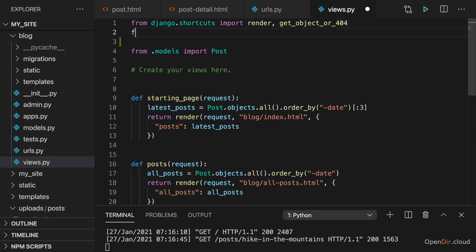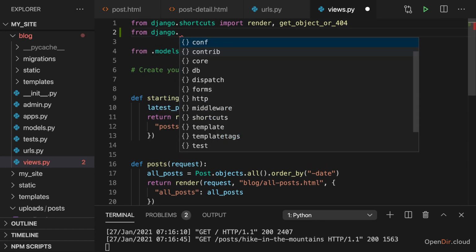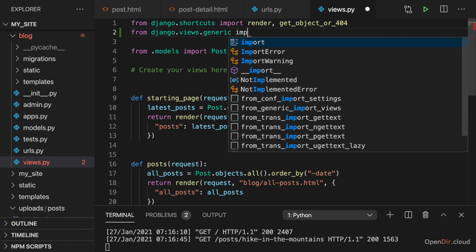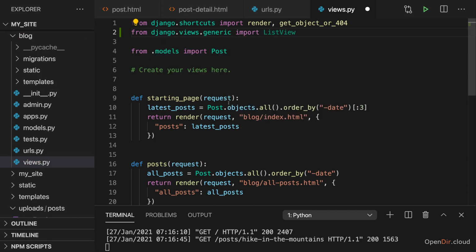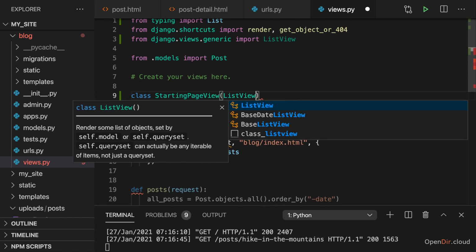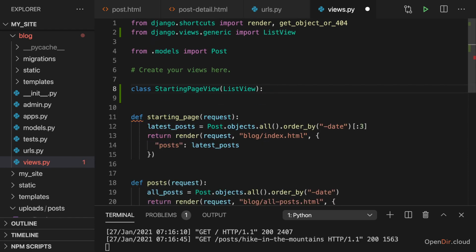So therefore, we first of all start by importing from django.views.generic, and from there we import the ListView in this case. Then I'll add a new class, the StarringPageView, which inherits from that ListView here, like this.